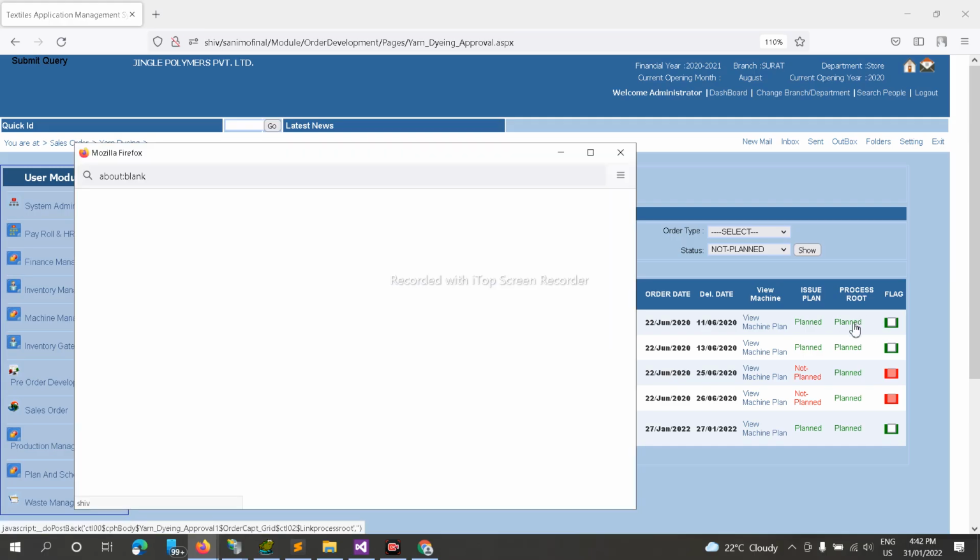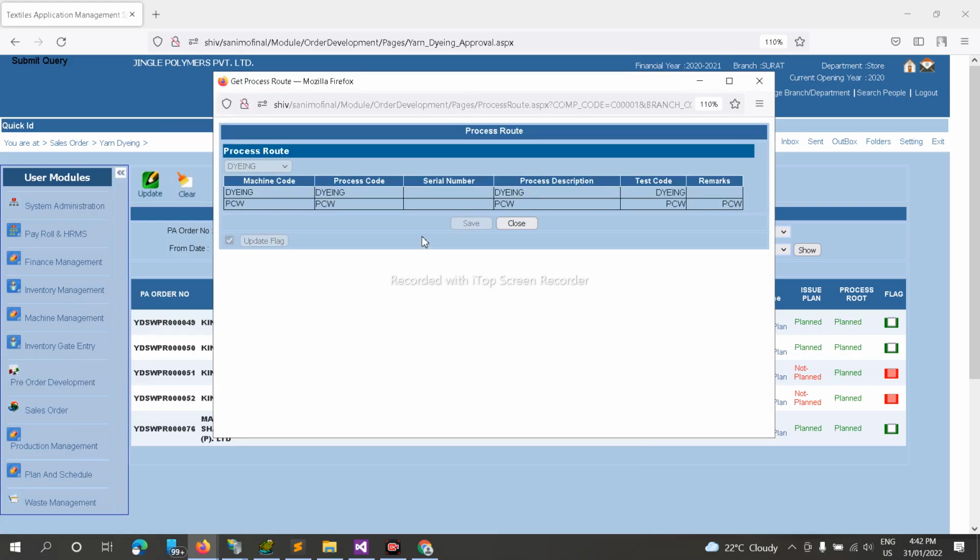Then there is a process route, and let me tell you what a process route is. Process route in our system is basically, maybe you have a number of different kinds of machines, different kinds of process, and for every process you have multiple different kinds of machines and different kinds of parameters of the machine. Process route we create from the machine management. Here we are just adding the process route. That means this order will do the production according to this process route only. First is PCW, then dyeing. So here you can create your own process route. The company has created only two processes, one is dyeing and PCW.